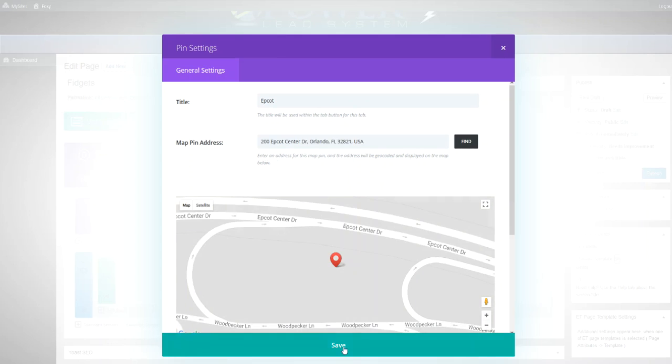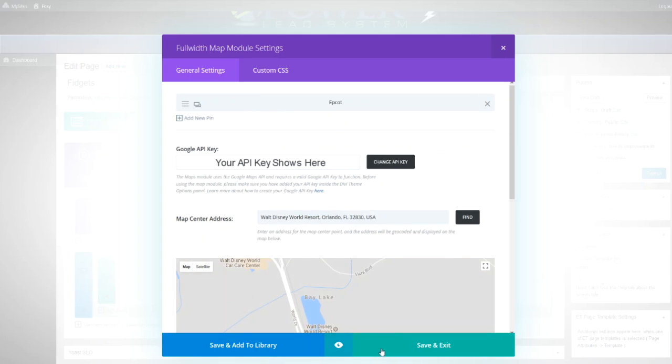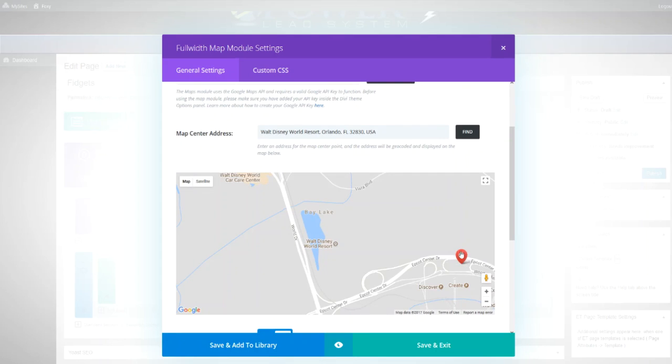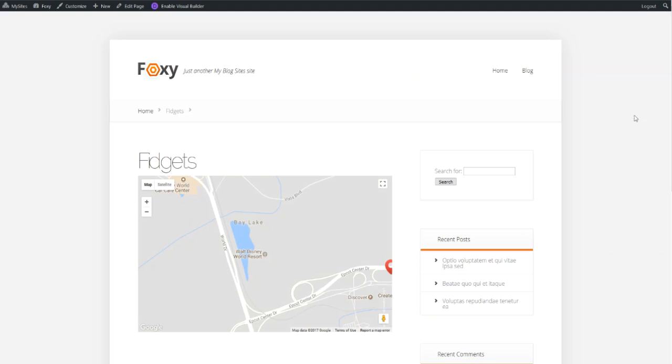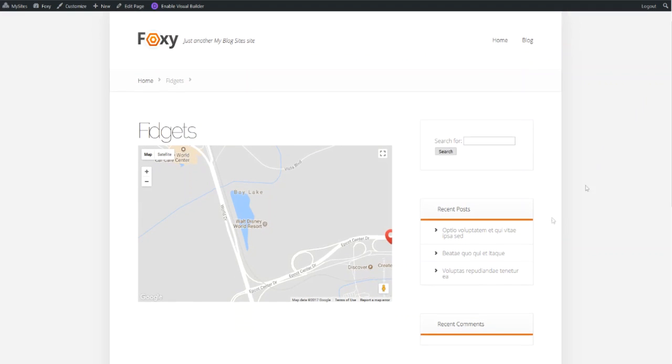Again, what we're going to do is click Save, and if we scroll down just a little bit, there's the pin for Epcot. Again, we need to click Save and Exit. Now that map has been saved. Let's take a look and see what that looks like on the preview. I'm going to click Preview. We can see here we have the map module now.